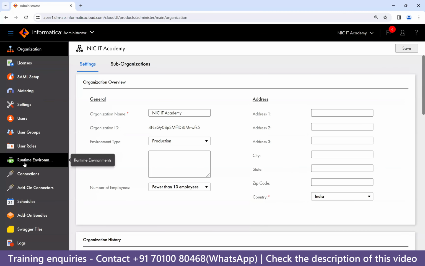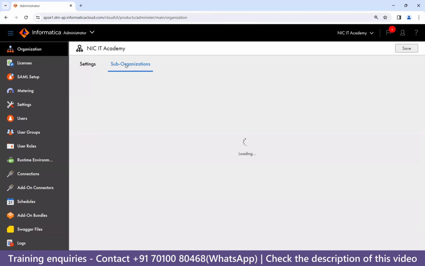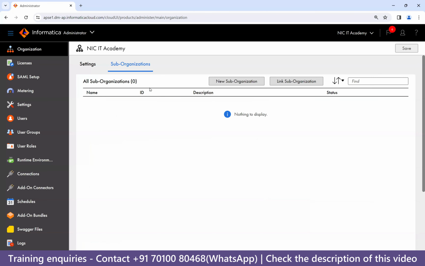If you go to the runtime environment, you can see this is my organization ID. Based on the tenant ID, I told you right, it will store all the data. So we can create sub org IDs, it's nothing but, as I told, dev, QA. All these we can create as sub org IDs, and based on that also it will connect.